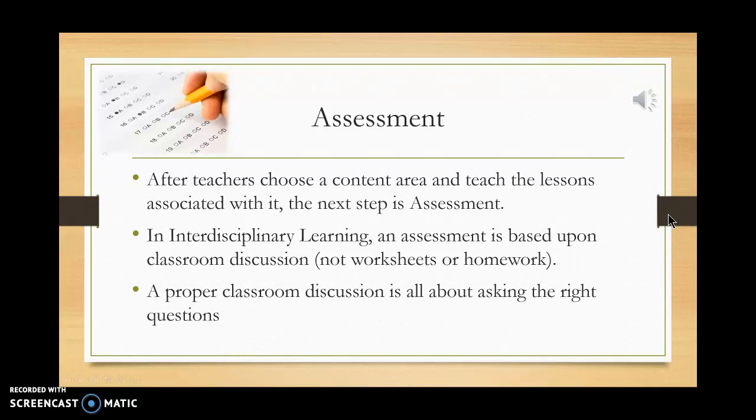After the teacher has shown a content area and taught the lesson, the next step would be assessment. Now, assessment is not based upon worksheets or homework or basically busy work that forces the children to do something they may or may not be good at, and teachers may not be able to truly understand if the students understand the content or not. So the teacher will begin a classroom discussion, and if they ask the correct questions, they will then be able to tell if the students understand it well or not.